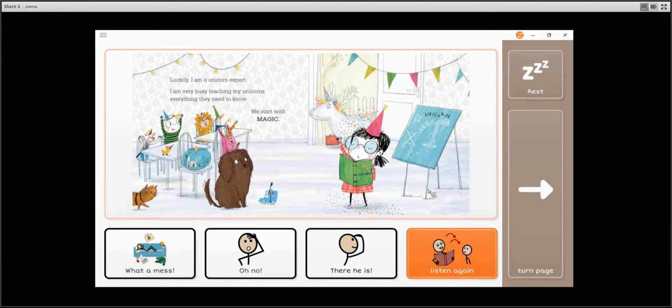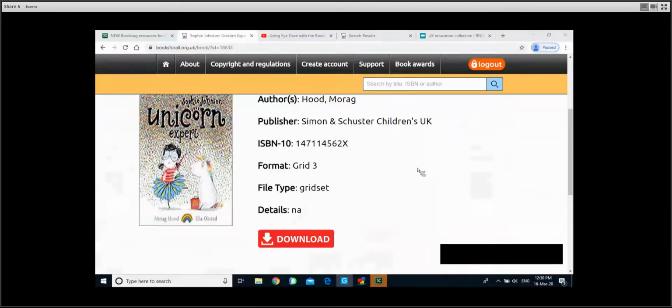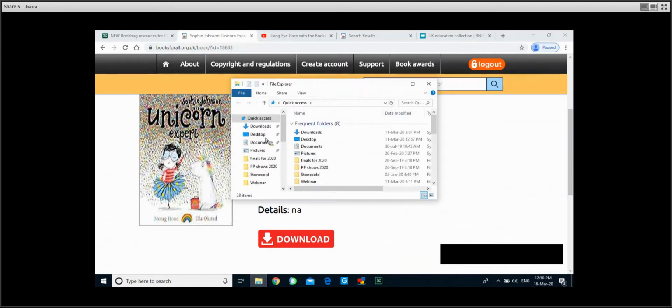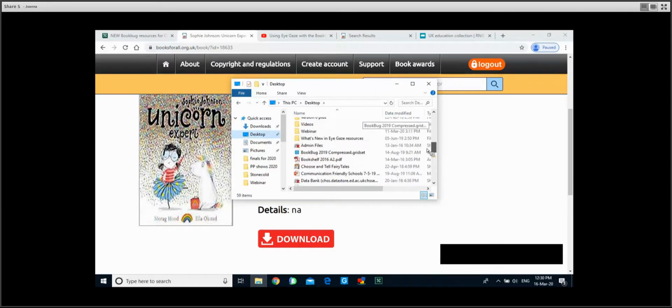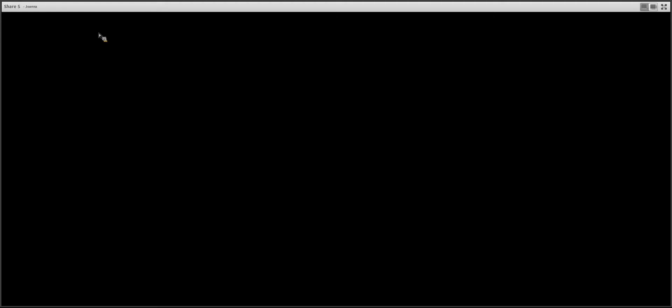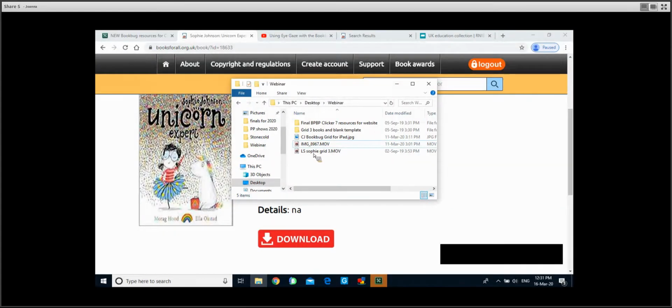Okay, so you get the idea of how they work. And what I'm going to do now is show you a little video of a girl using the Grid for iPad version and a little boy using the eye gaze version, just to show you how they look in real life. So I'm just going to go down here and open up my version on his grid pad.